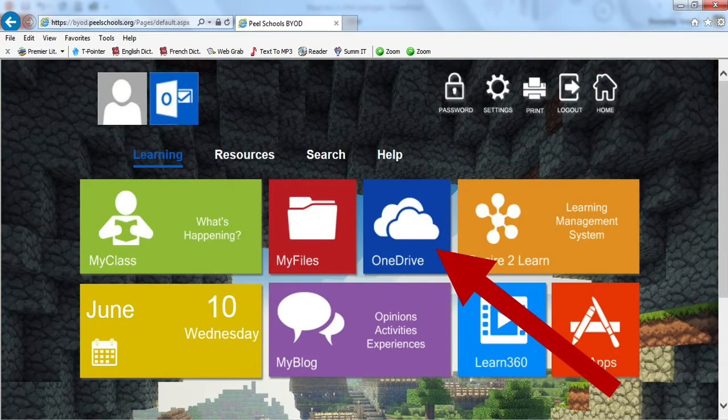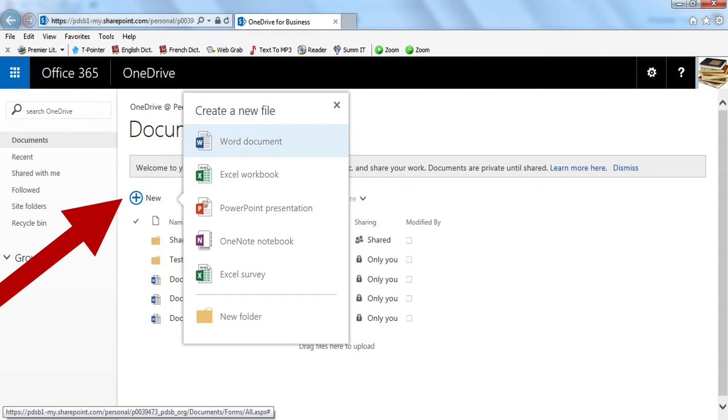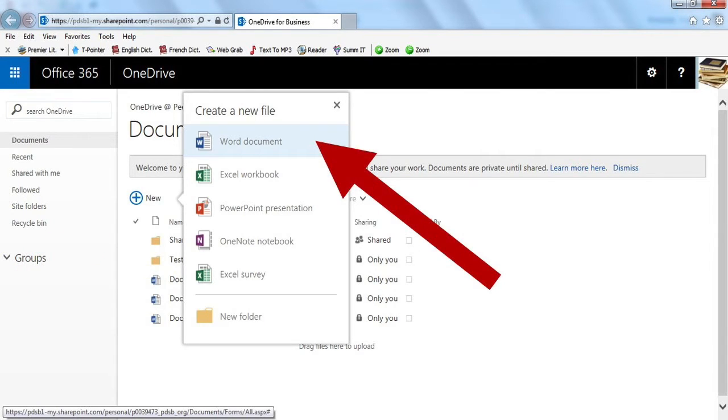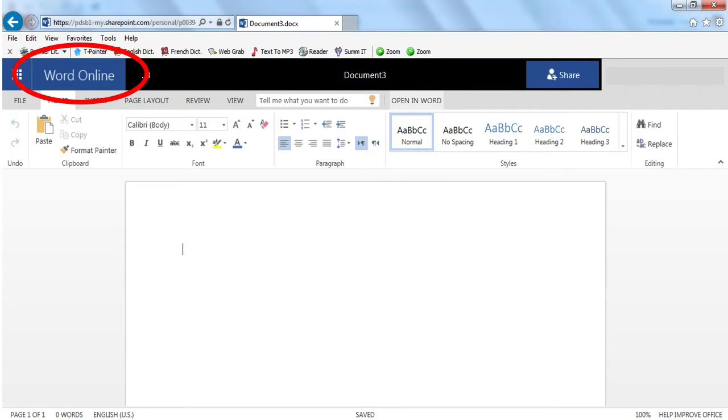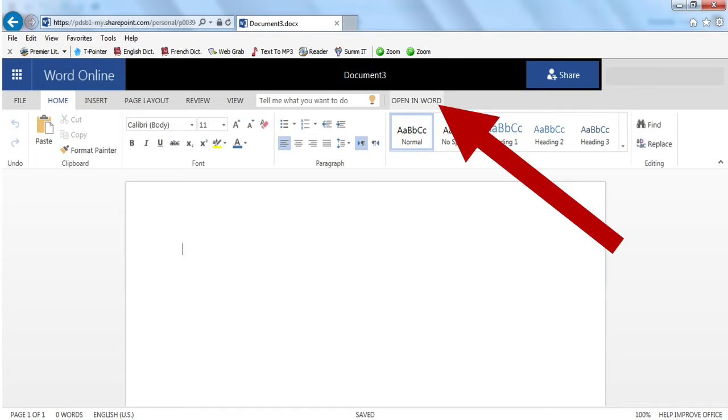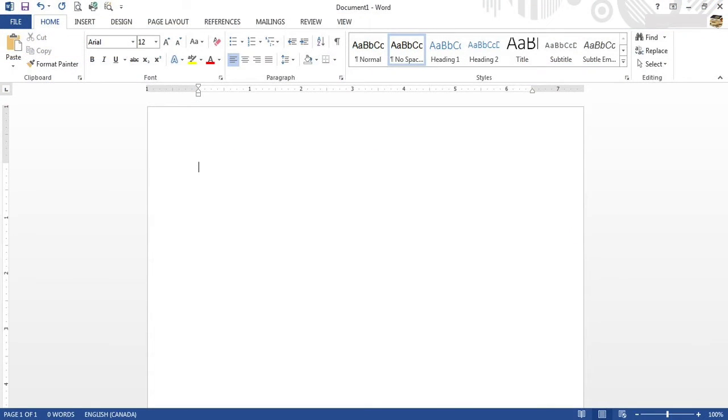Step 3. Click on the OneDrive icon, and then click on the new icon, that's the plus sign in the blue circle, and select Create a Word document from the pop-up menu. This will launch the online version of Word. This is a stripped-down web version of Word, and it lacks some of the features that we will need in order to easily create an APA-style template. You're going to have to click on the Open in Word button in order to launch the full version of Word 2013. Step 4. Now that we've got the full version of Word running, we're ready to begin.